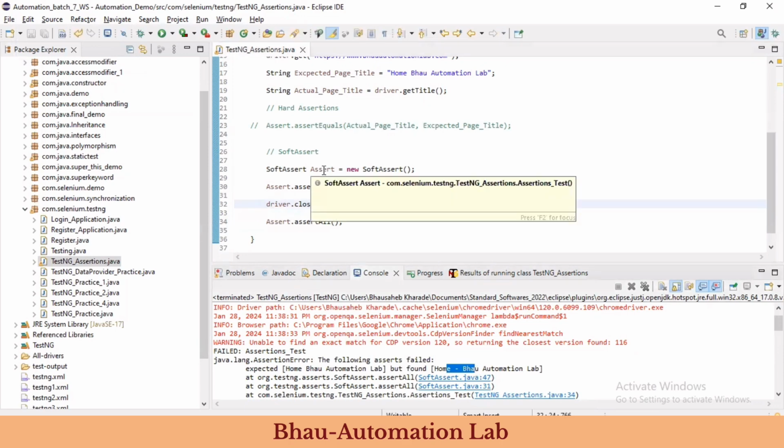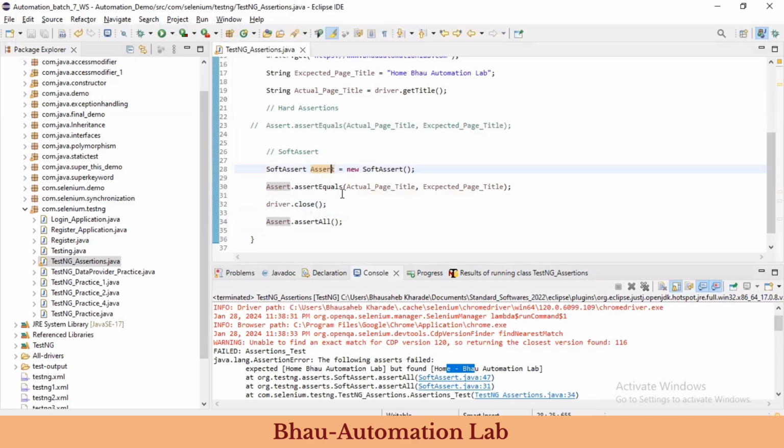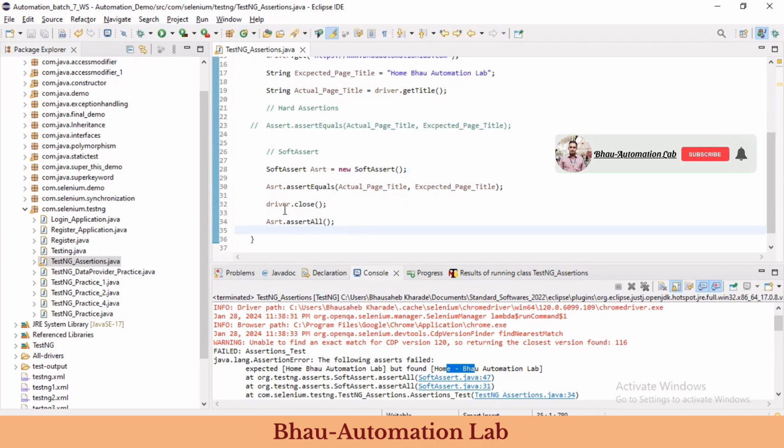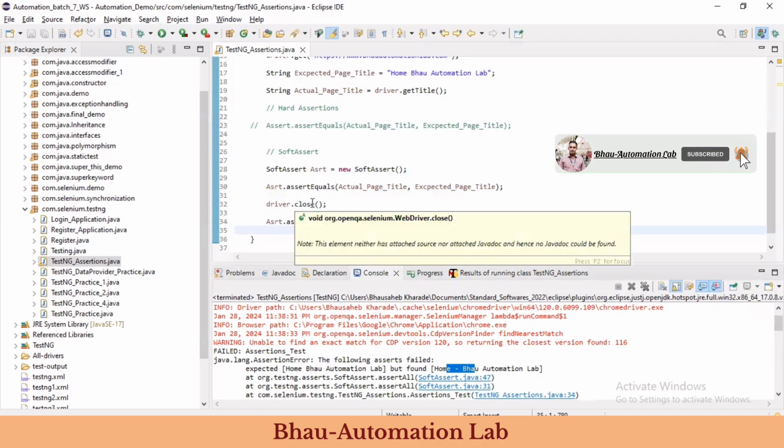This is the same as assert, so we can use a different name, like ASRT, so that it will not create any confusion, because Assert also comes from TestNG. So we are using soft assert. This is the concept where we can continue our script with soft asserts.